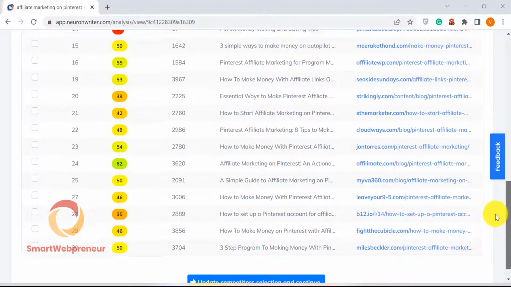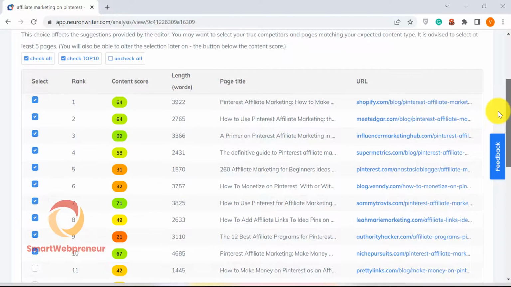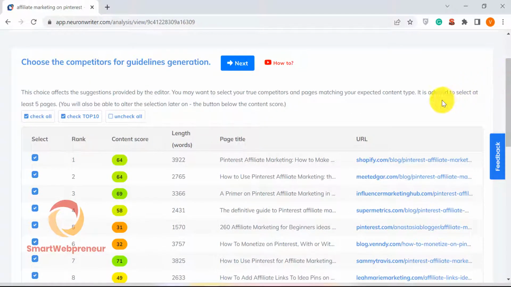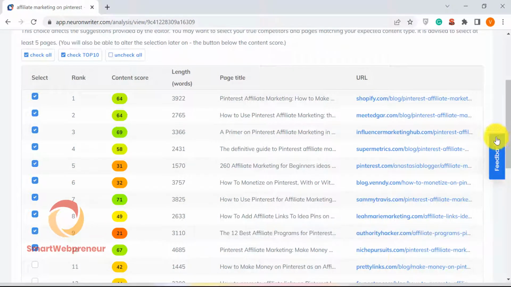You should choose affiliate or content websites that are ranked on the first page and are directly answering the user's query. Also, don't choose YouTube videos, Quora answers, or other such results as your competitors. Now I'm going to choose my competitors and move on to the next step.